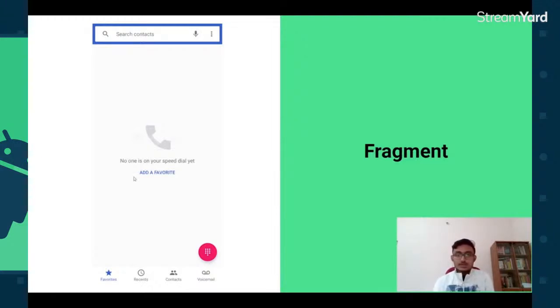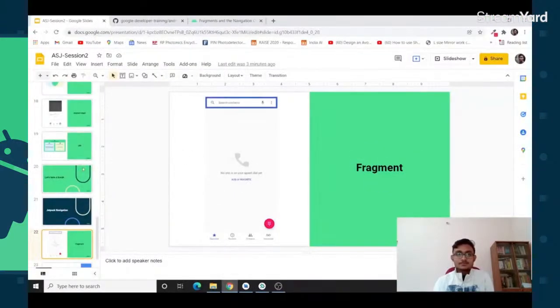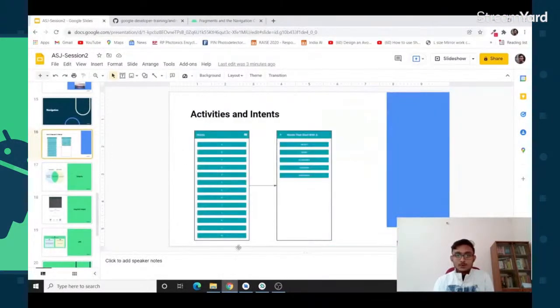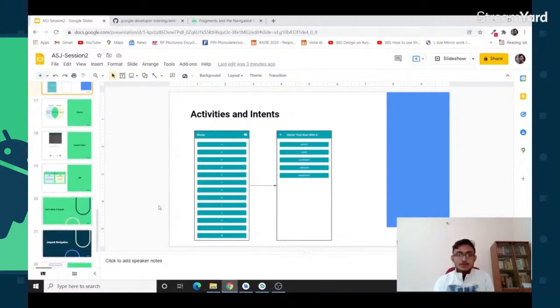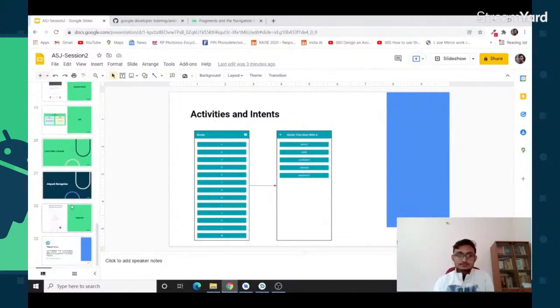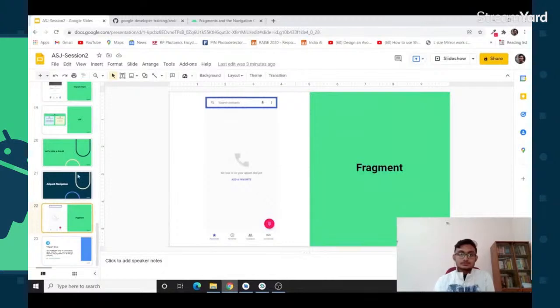Okay, so we have seen this words app, right? What we built, where a user selects a letter, and it takes the user to a detail screen where words starting with that letter are shown. We are going to implement this using fragments. So for that, let's get back to Android Studio.